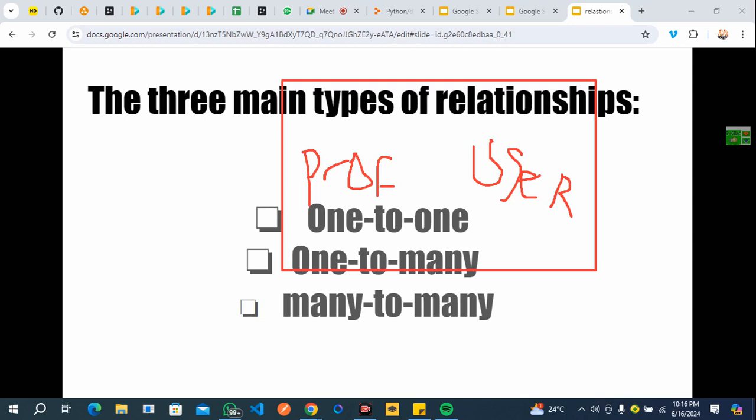Now when you look at this one-to-one relationship, it means each user has exactly one profile, and each profile must belong to a user. So let's say you go to Facebook to create an account. It's not possible to have two profiles. You must have one profile and one user.